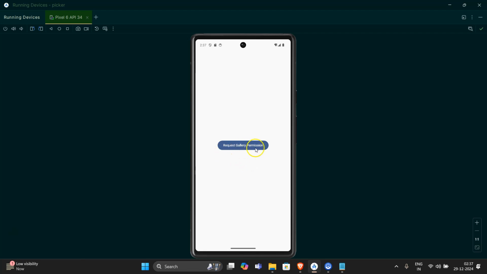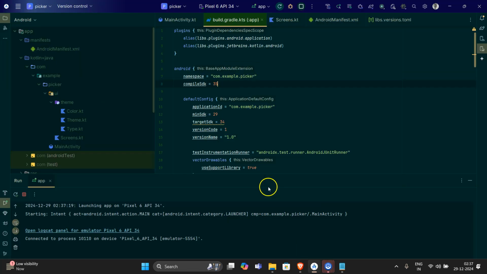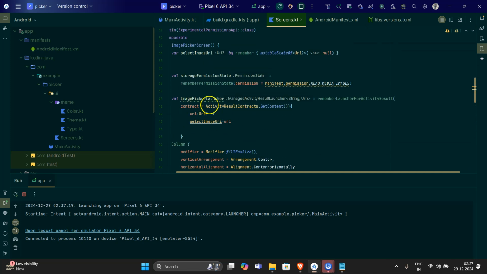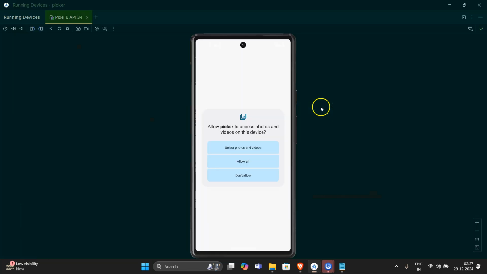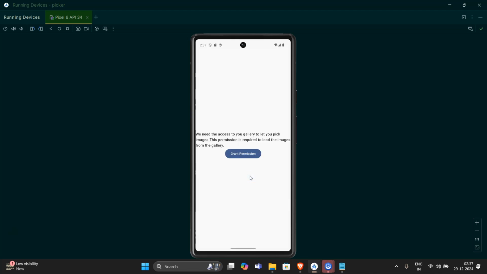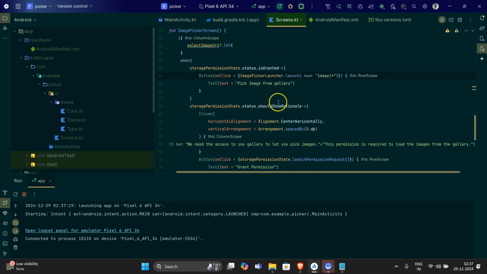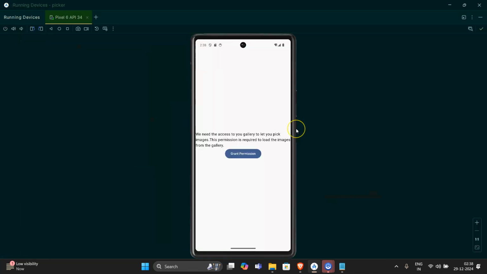So basically it says requires the gallery permission. Since we have no permission right now, as soon as I tap, this function got triggered. Let me show you. This image picker launcher is being initialized now as soon as I provided the permission. Now, if I say don't allow, then this function got triggered as I was a new user, and the rational condition got triggered inside the when statement, that I don't know why my application is asking me the permission. So it has informed me that we need to access the gallery to let you pick images. This permission is required to load the images from the gallery. Okay, now I understand why you need the permission.